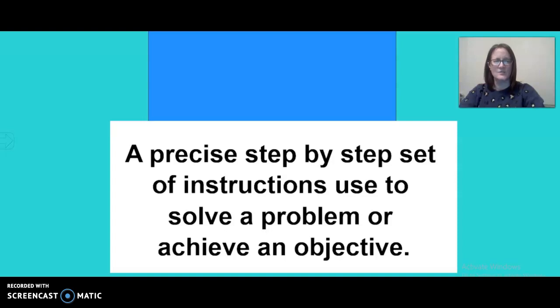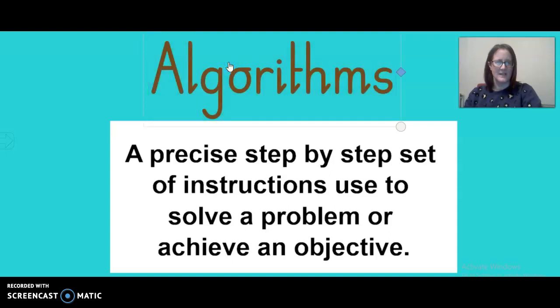So we've got our last week of 2Code in Purple Mash. See if you can remember what the word is that goes with this description: a precise step-by-step set of instructions that we use to solve a problem or to achieve an objective. Who can remember what that word is in computing? Anybody? Let's have a little look if you can't quite remember. It is algorithms. We use algorithms in 2Code to achieve an objective or to solve a problem.